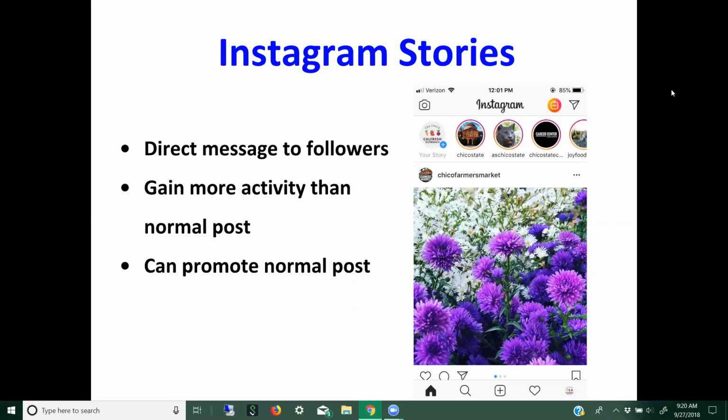So what Instagram stories are, I put this little picture here so you can see them. They're right above your normal feed, right below the Instagram. All those little circles, those are where the Instagram stories are found from the people that you are following.